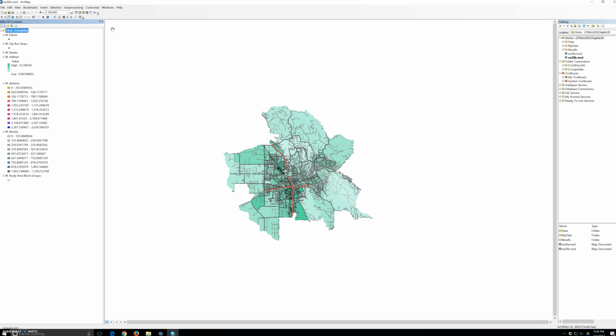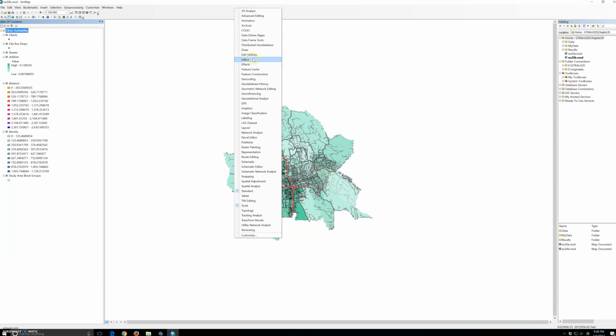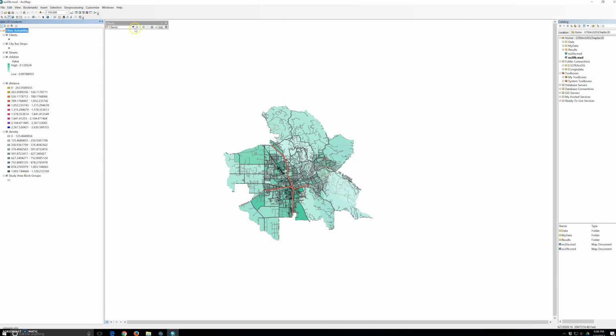Okay, and then turn on the effects toolbar, and we're going to experiment with the swipe tool as another way to view multiple layers. Wow, that's cool. Okay, it's the effects tool, and we're going to use the swipe. Right here. Swipe tool.